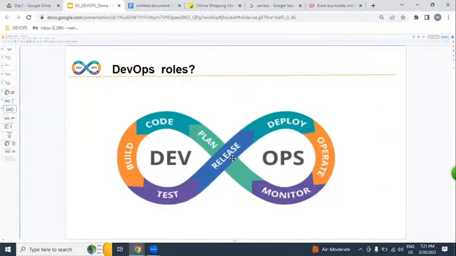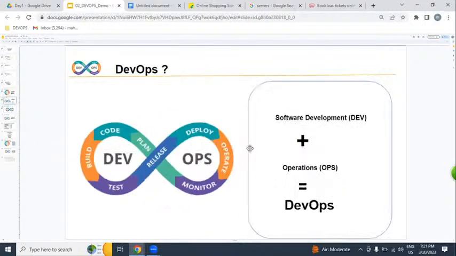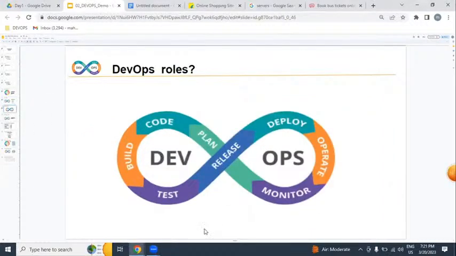DevOps is a process. So our roles and responsibilities start from where? Dev environment. Ends with what? Operation. That means in this DevOps process, we are part of coding, integration, testing, release, deploy, operations, and monitoring. But while implementing this DevOps process, we're part of coding, build, test, deploy, and operation.